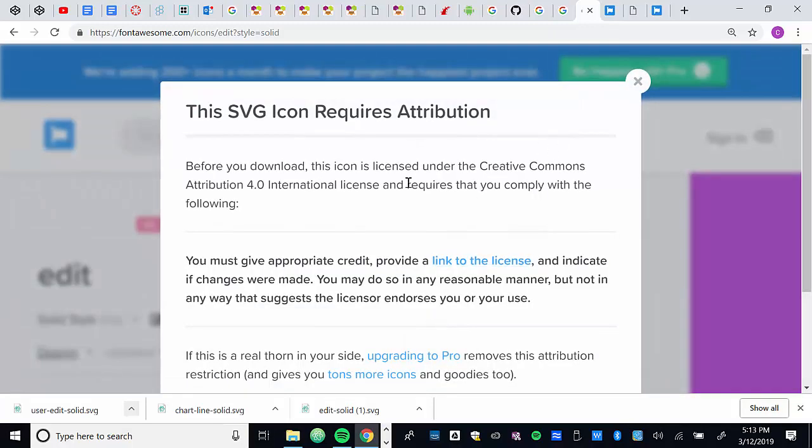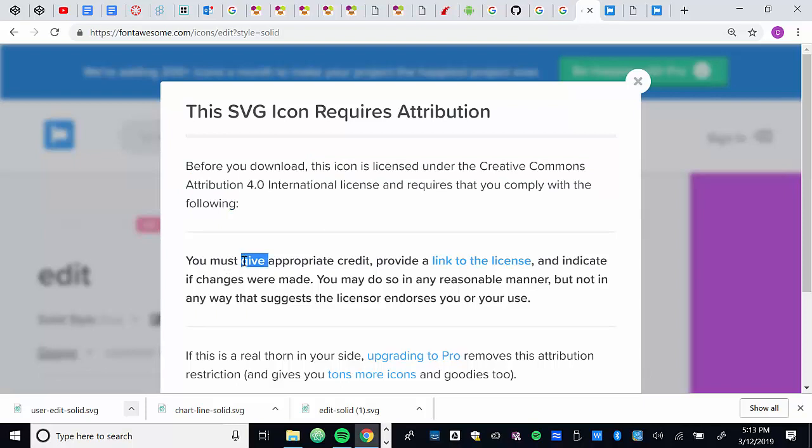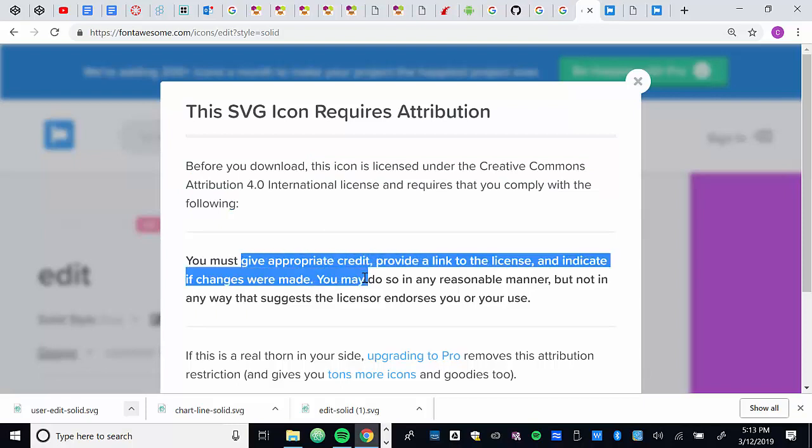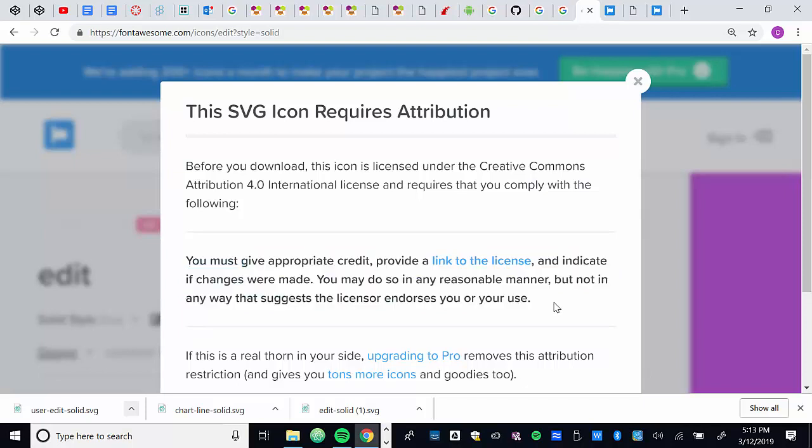So I click download, and something for you to note is it says before you download, this icon is licensed under Creative Commons attribution. What that means is they want you to give appropriate credit. I'm an educator, and I try my best to be an honest person, and I try my best to do things the way people would like them done, and I want to encourage you to do the same. All we have to do is provide a link to the license. We're going to do that in our app.